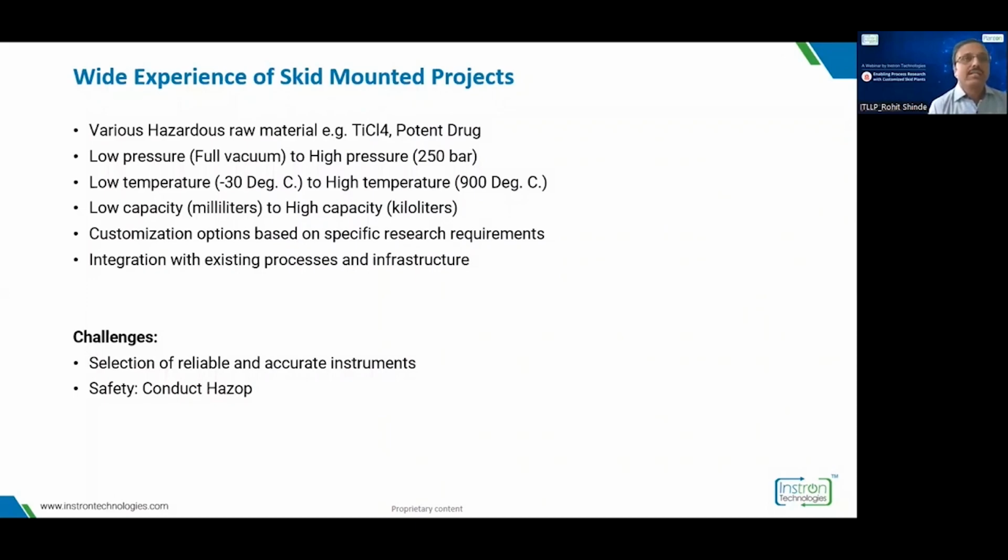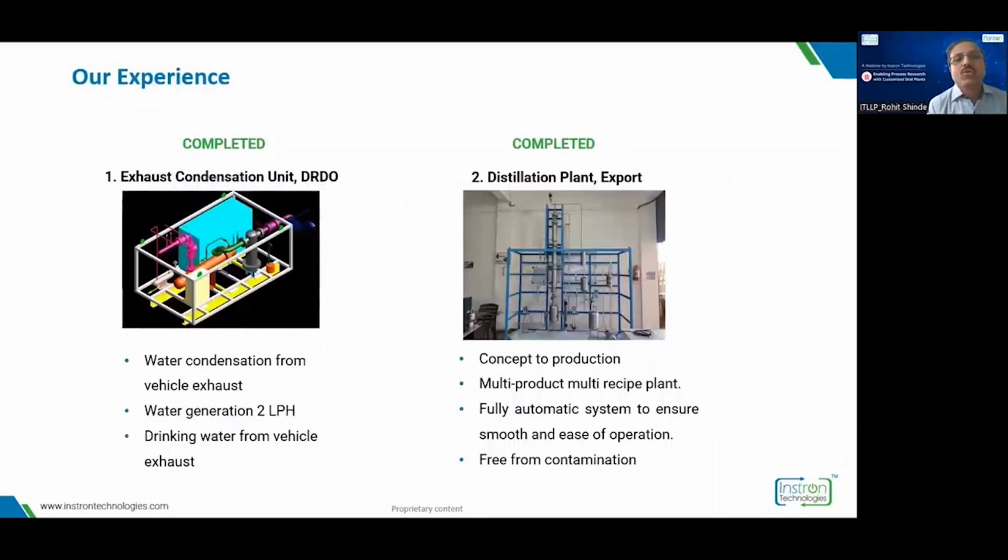And also another thing is in commercial plants, normally the operating people are trained people. However, in such lab scale or skid mounted plants, the operators are the scientists or maybe the developers. So in that case, the HAZOP is one of the important things. So accordingly, we take care of all the safety factors while designing such kind of units. So I'll take you through a few completed projects.